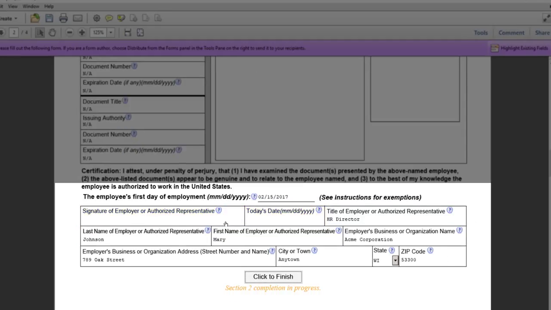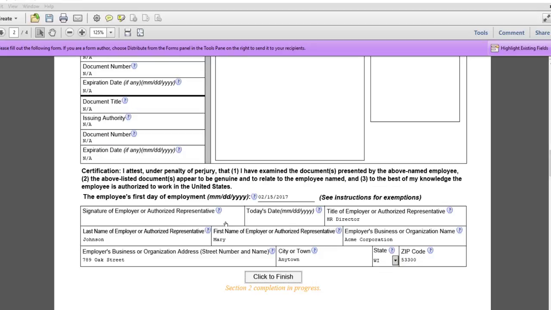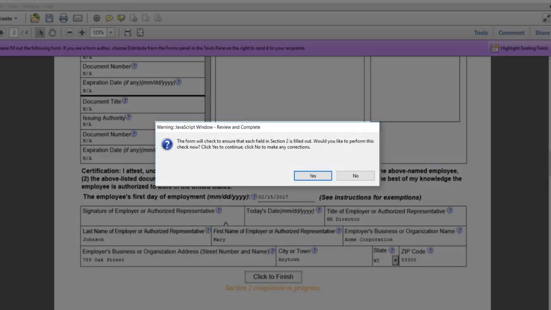Once you are done with Section 2, click the button to finish. Similar to Section 1, you have the option to review the document for missing information. Select Yes. If the document is completed properly, it will remind you that the document must be physically signed and dated.